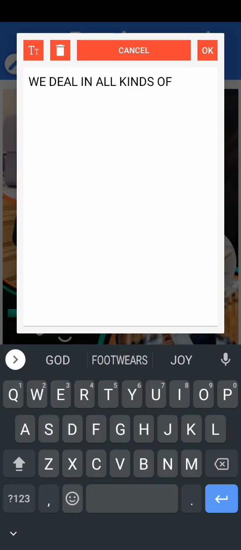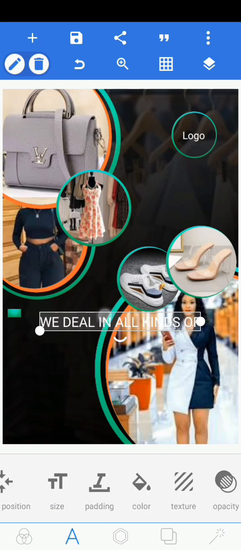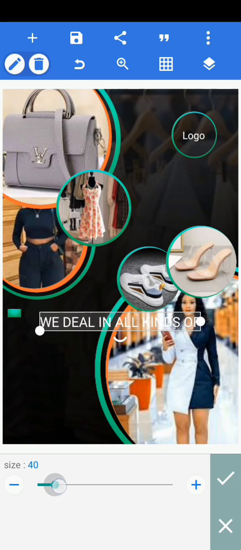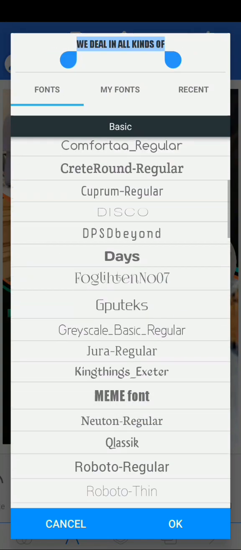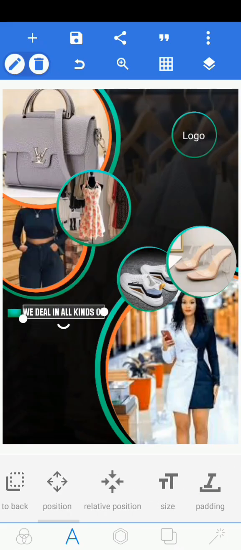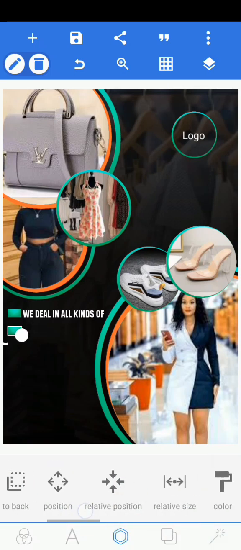It's a boutique, so we're doing all kinds of things, and we're just going to write some of the things you actually do. You can put anything you want here, any text or any words you want to put there. It's just like a breakdown of what you actually do. So we're going to place it properly, and then we're going to duplicate it, place it properly, and then we're going to resize it.